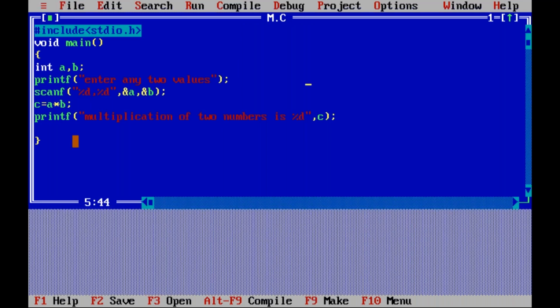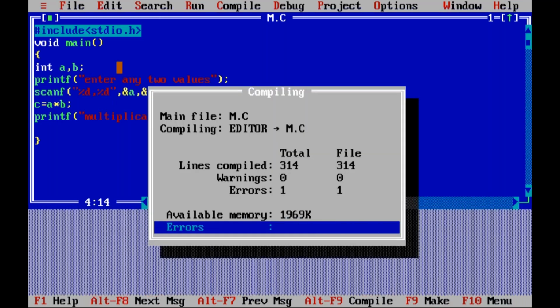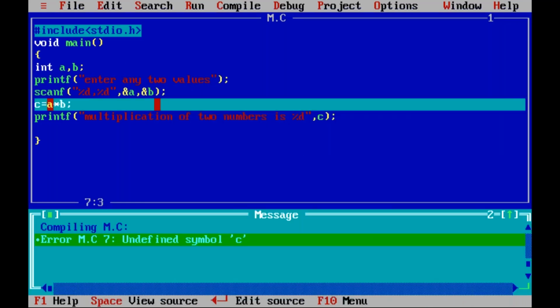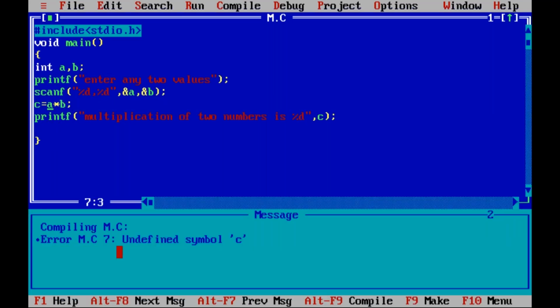Okay. Now Alt F9 is the key, and you see there is an error here. Okay, what is that error? What is the error name? The one who knows how to solve the error will be a good programmer. Ma'am, we have to define symbol C, na? We haven't defined it yet.